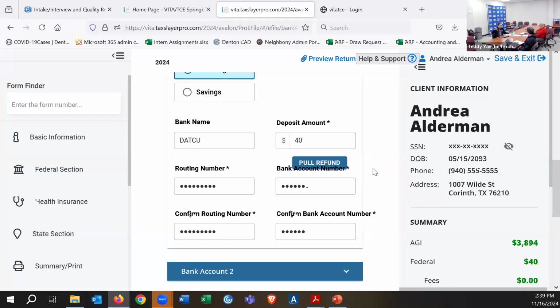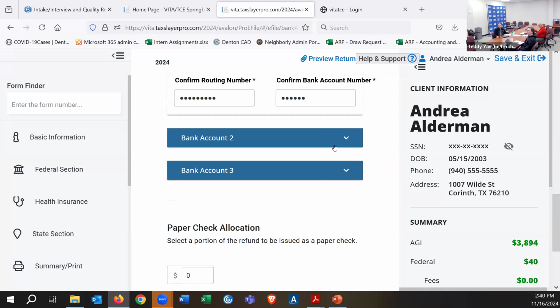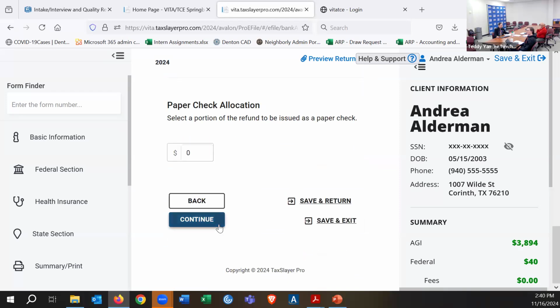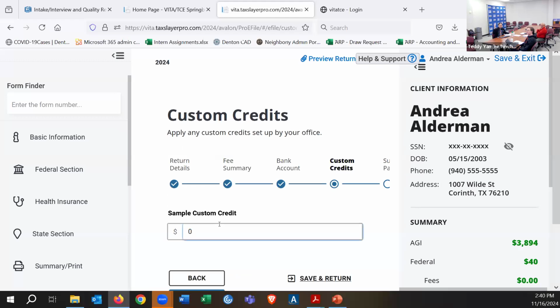If you go back into the return and change something and the refund changes, it will not change on this screen until you come back to it and hit pull refund again. So just as a general rule, anytime you see the pull refund button, click it. If someone wants to split their refund between multiple bank accounts, this is where that can be done. Very few people ever do. I can't think of one actually that I've ever done. But once you have the bank information, click continue.